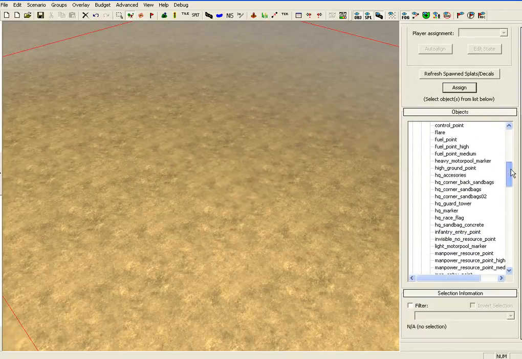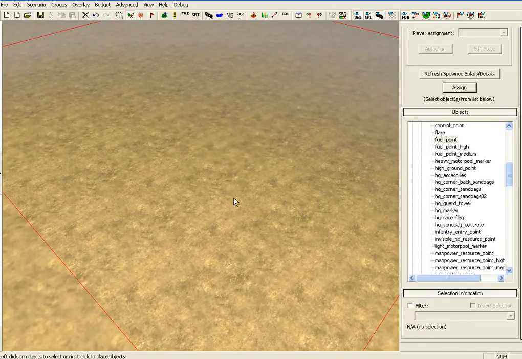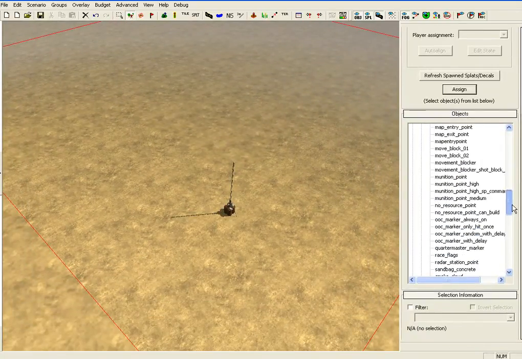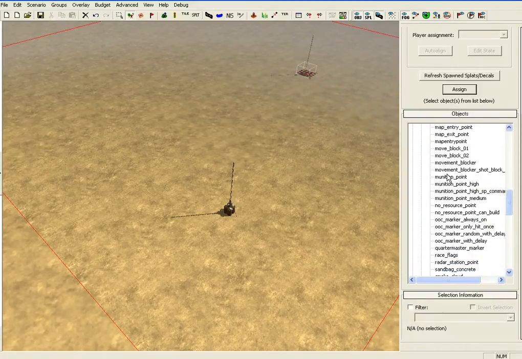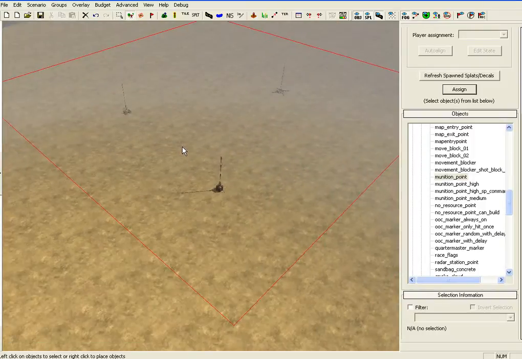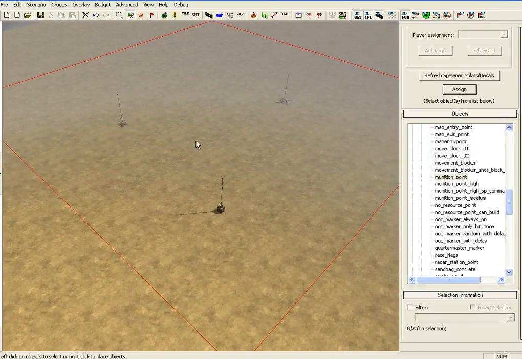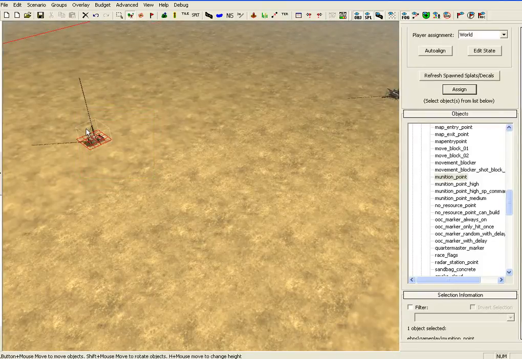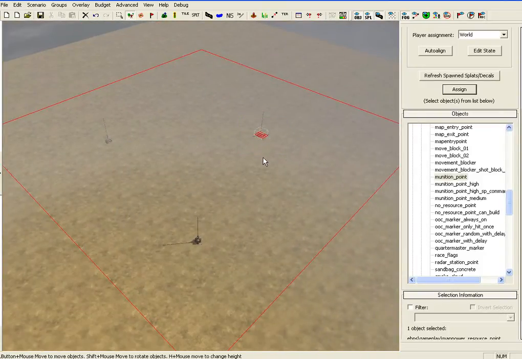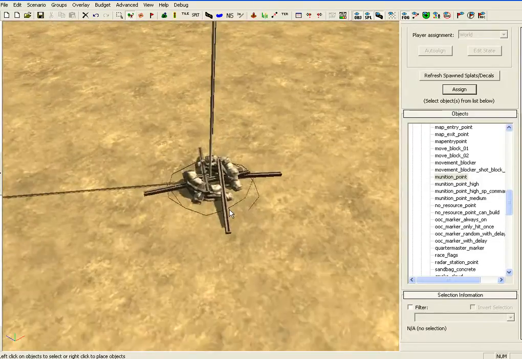So I'm just going to select a few. I'm going to place a fuel point, a manpower point, and a munition point, and that is how you put down territory in Company of Heroes. But obviously you need to calculate how much territory that point gives off, because when you capture that, you'll capture a certain area, not just the point.